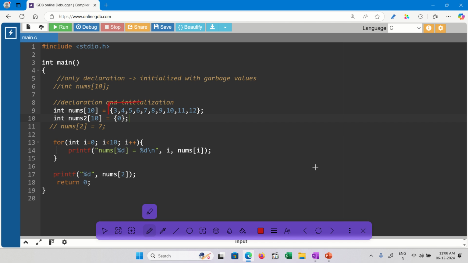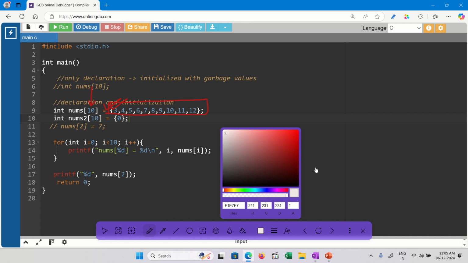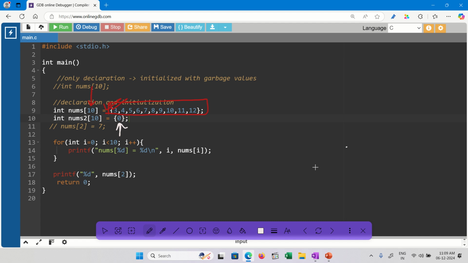Previously you have provided how many values? 10 values. This 10 values is equal to the size of the array. Okay, now here I did not provide the 10 values, I provided only 1 value.